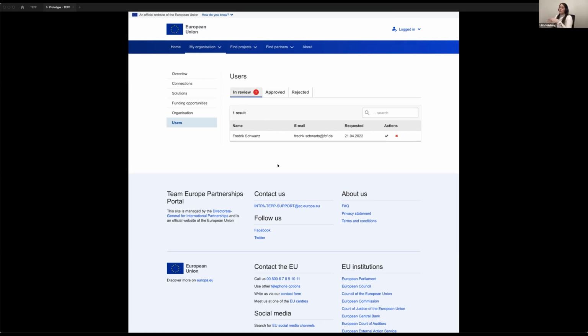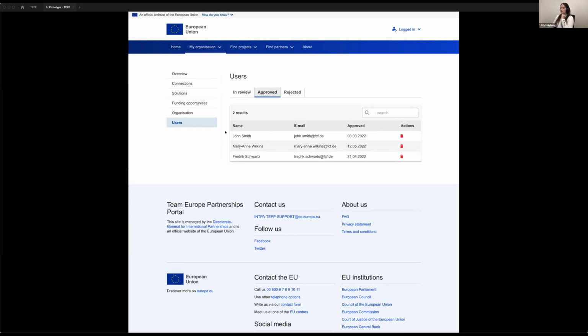And now one more of our colleagues wants to join this. We know that it's our colleague. I can see from this that it's him. I recognize the name, the email, everything. So now I have two options. I can either accept his request to join the organization or reject it. So I will approve it in this case. And before we had two names here, now we have three. And this will give my colleague access to the same types of menu items, and he will also be able to add solutions, add funding opportunities, and so on.